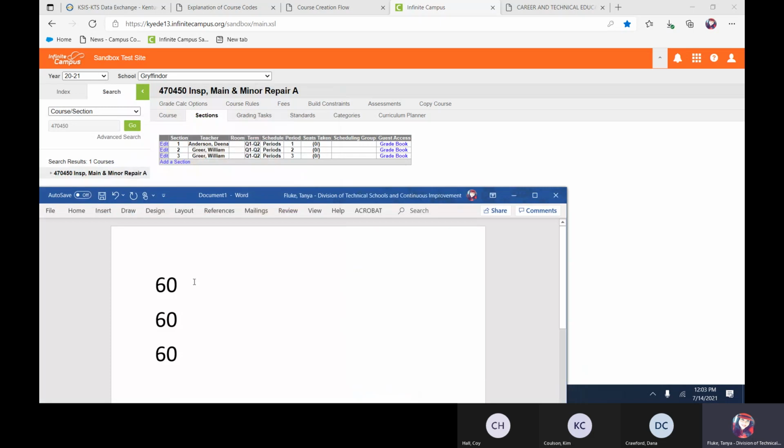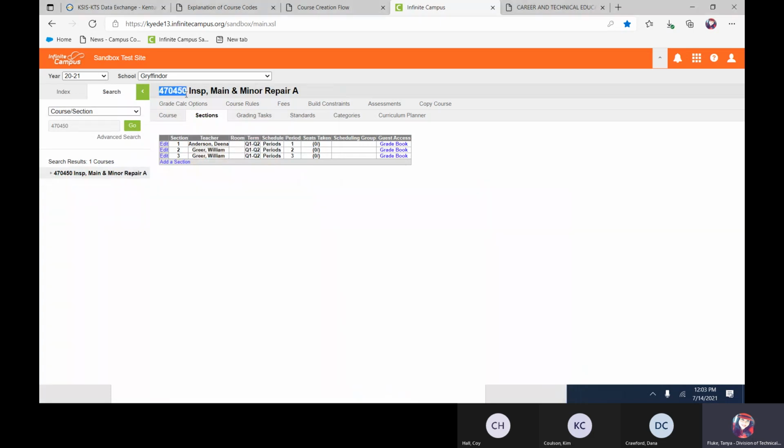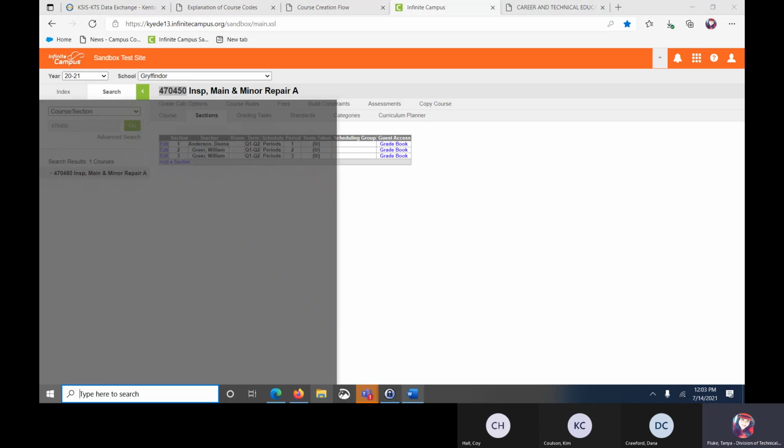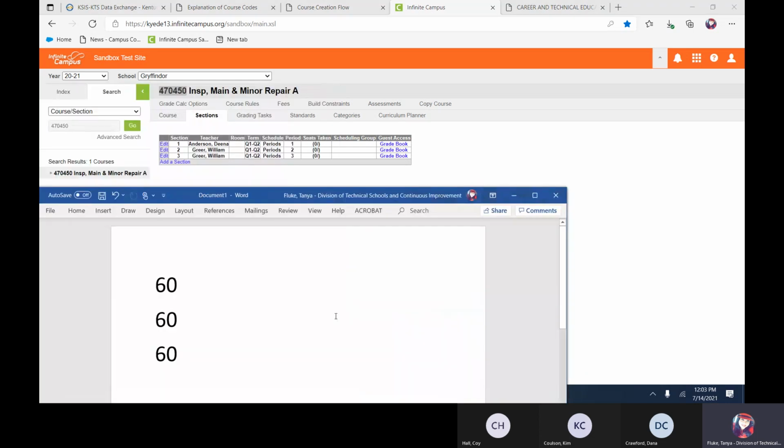Okay. So I know the course number, 470450, is the actual course number that I'm working with. I'm going to type that in for all three, 470450, 470450, because for all three sections this is the same. So far, all three numbers look exactly the same.